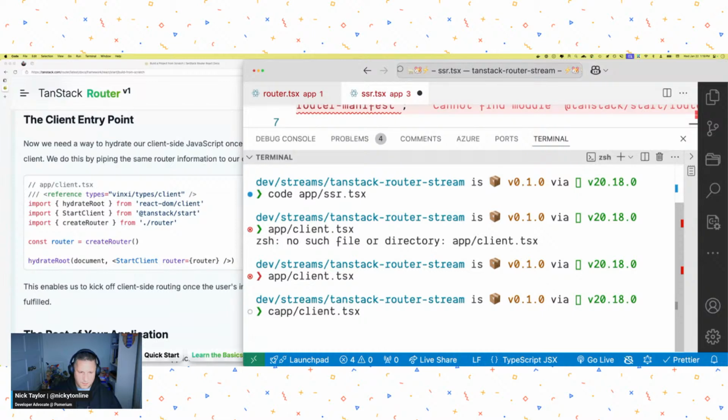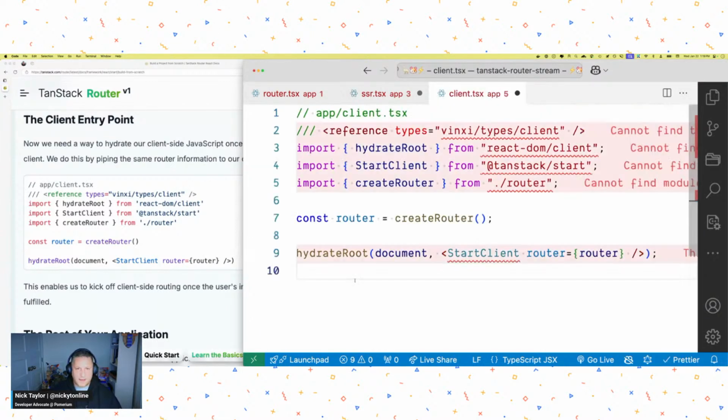Code. There we go. Okay, let's paste that in. So this is the client one. And basically, I'm pretty sure we installed the React DOM, so I'm not sure why it's complaining about that. And we did install TanStack Start, but anyways, we'll see.